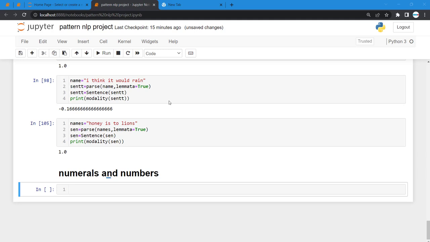Hello everyone, and welcome to this course on the pattern library. This is going to be the continuation of our lesson. In this particular lesson, we are going to work on numerals and the numbers. Okay, so numerals and the numbers.